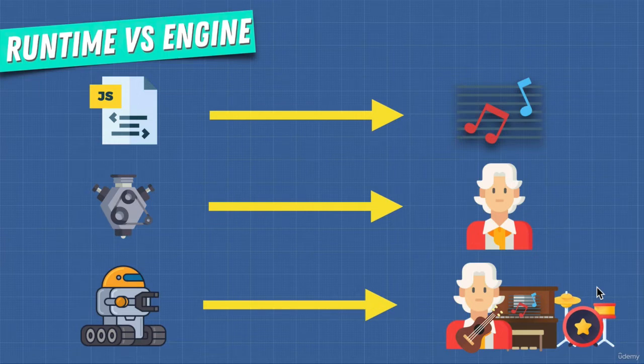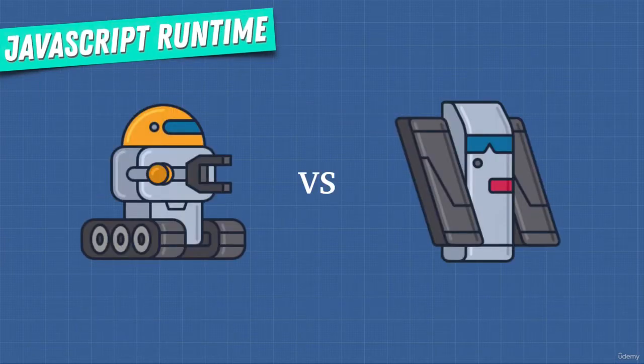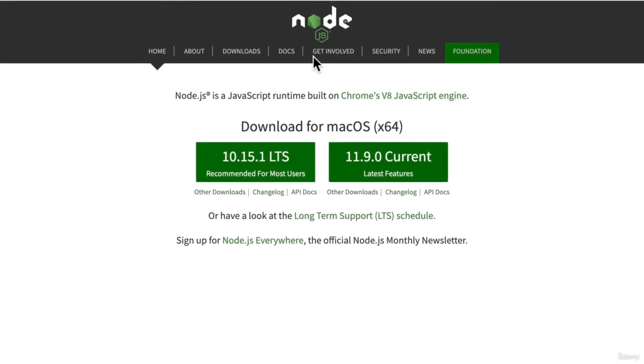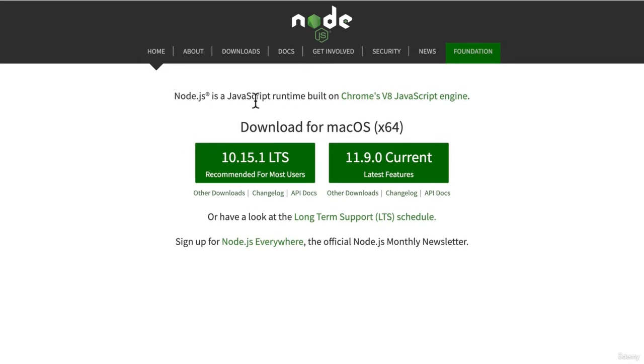So let me ask you this. If we're able to have different JavaScript runtimes because, well, JavaScript can run outside of the browser, what do you think Node.js is? Well, is Node.js a programming language? Is Node.js a JavaScript engine? Is it a runtime? Well, this kind of gives it away. It's a JavaScript runtime. It's not a language.